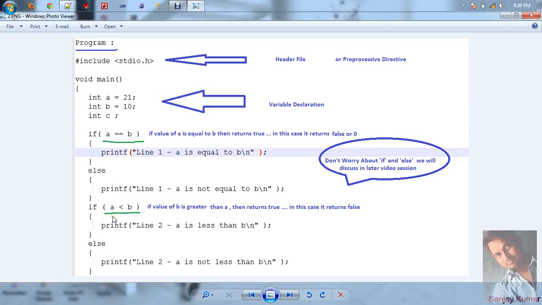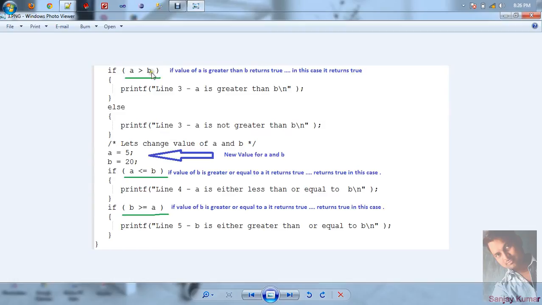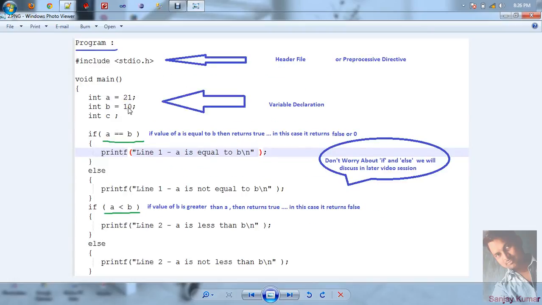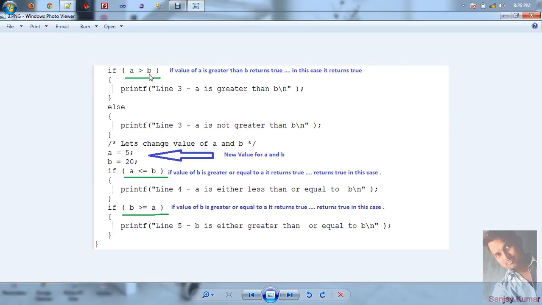Now for this condition, a less than b, if the value of b is greater than a, then it returns true. Here 10 is not greater than 21, so it returns false. And if it returns false, then this statement executes, meaning line 2, a is not less than b. Now a greater than b means if the value of a is greater than b, then it returns true, otherwise it returns false. Here a equals 21 and b equals 10, so 21 is greater than 10 and it returns true. And when it returns true, this statement executes, meaning line 3, a is greater than b.